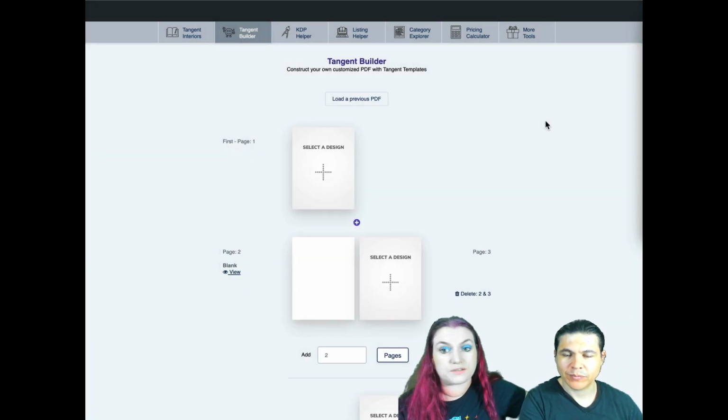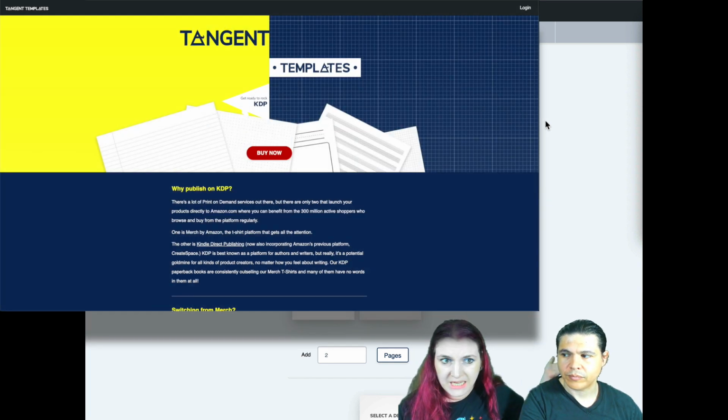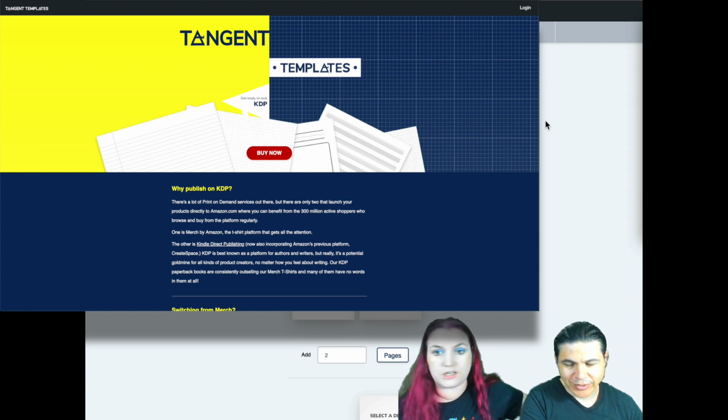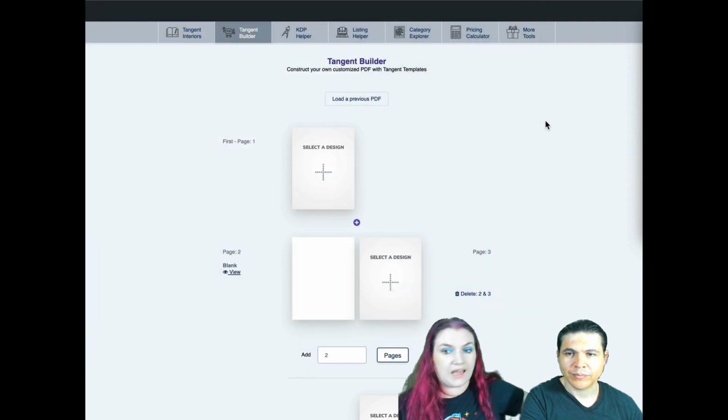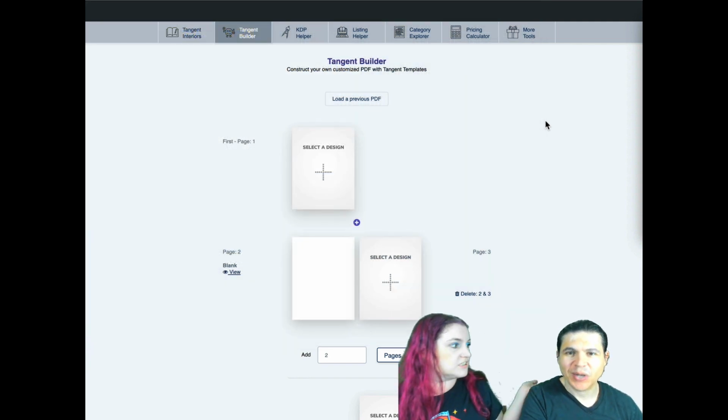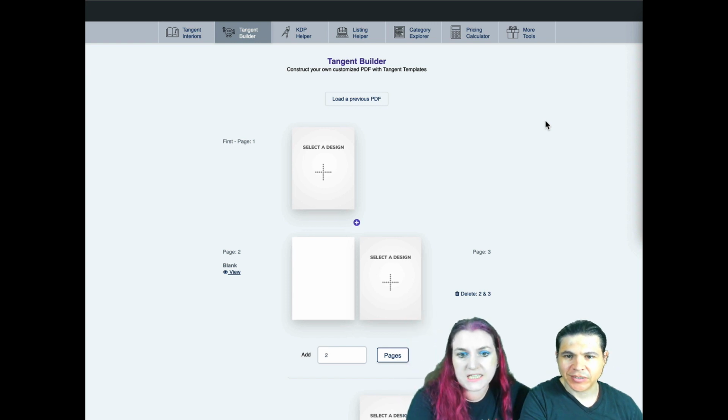So what we're going to do is give you a few examples of different kinds of books you can build using this new feature. Now, for those of you who aren't familiar with Tangent Templates, it is the premier tool for creating books for KDP. Low content, no content books, and now you can add whatever content you want. So it can be anything from no content to all the content in the world. So this is pretty exciting.